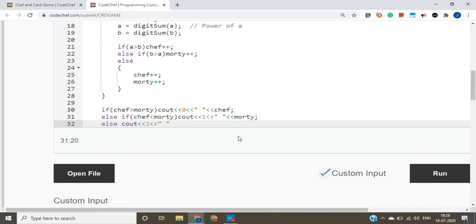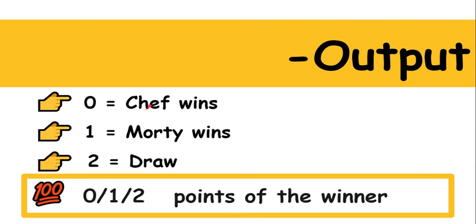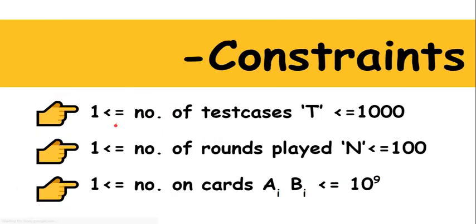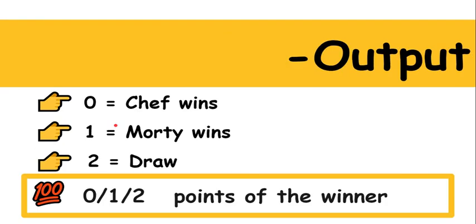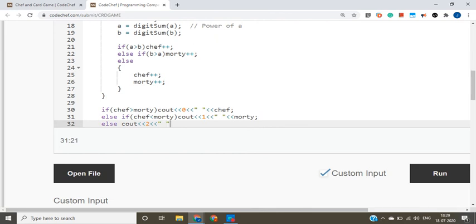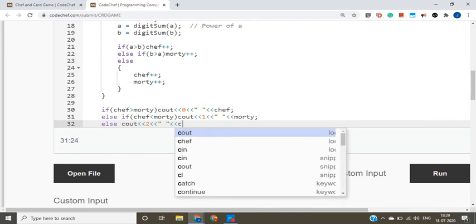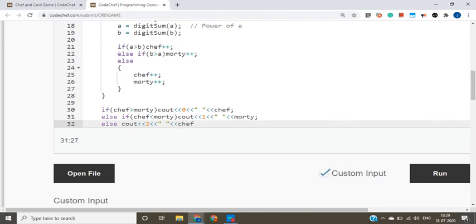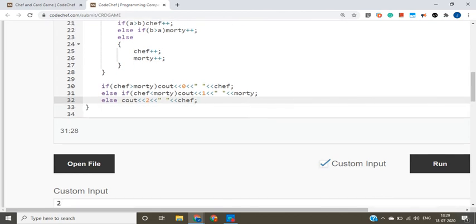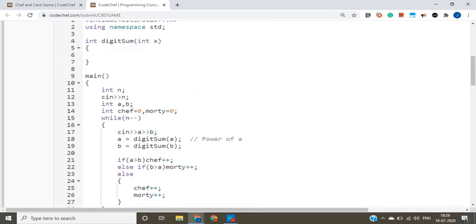Of course, there were only 3 possible outcomes or output, that is 0, 1 and 2. We are done with 0, we are done with 1. Now the thing which is left is 2 only, so we are going to output 2, that is, it's a draw. And you can output the scores of anyone, like chef or Morty, anyone you like, because the scores of both Morty and chef are the same in this case. So let us output the scores of chef. Now once we are done with it, okay, we are almost done with our question.